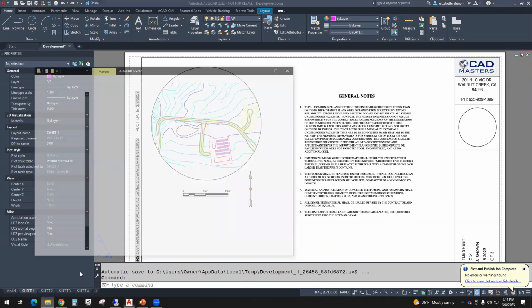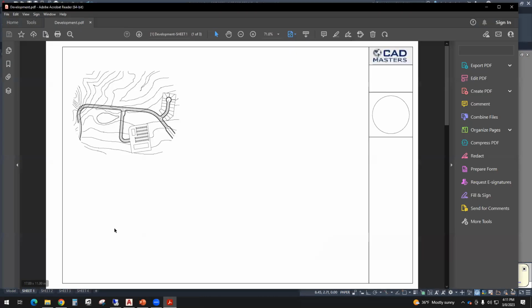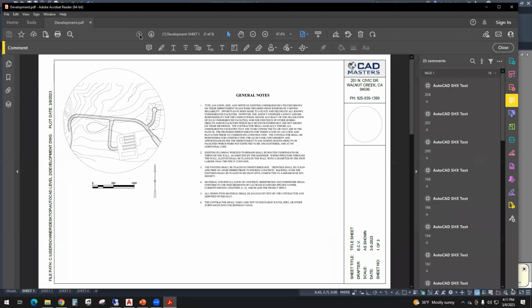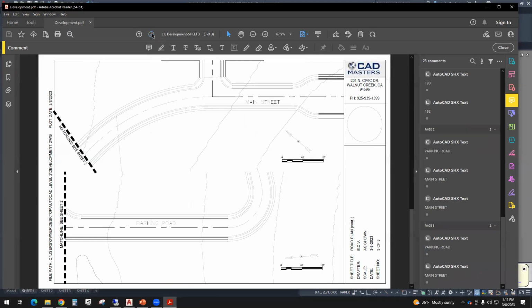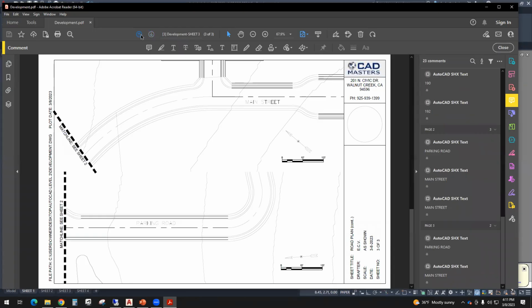I'm just going to go to my level 2 folder and look for that PDF development. So here we have 1. This one's 2, 3. But yeah, we have our 3 pages.